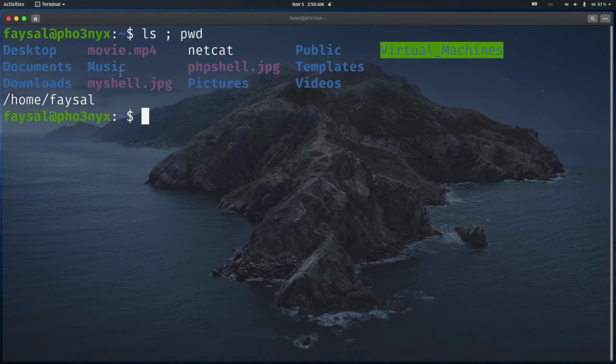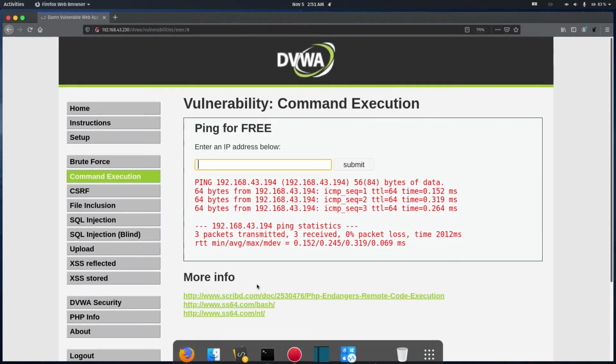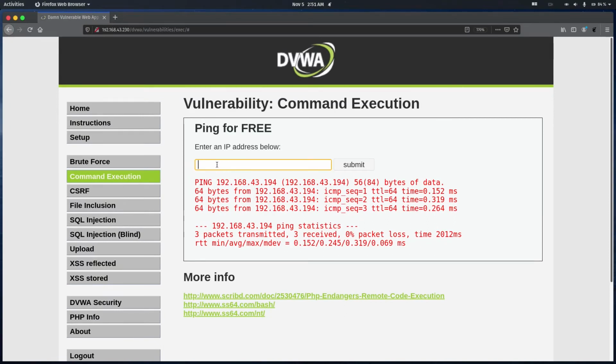So now, armed with this knowledge, we can go to that particular text input box here. We know that once we enter our IP address, the server is running an OS command to ping the machine whose IP address we entered. Then we can enter a semicolon and run multiple commands at once together. So I can enter 192.168.43.194, which is the IP address of the machine that we are on now.